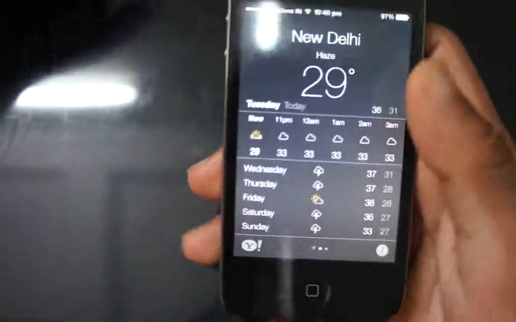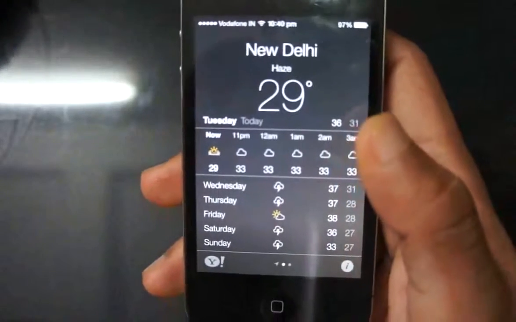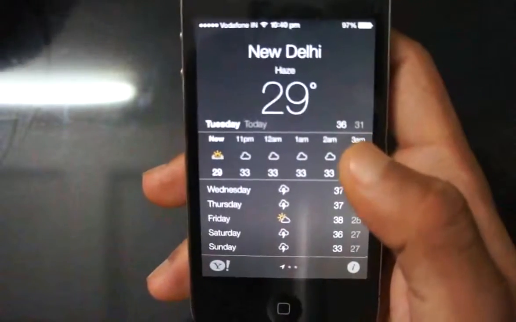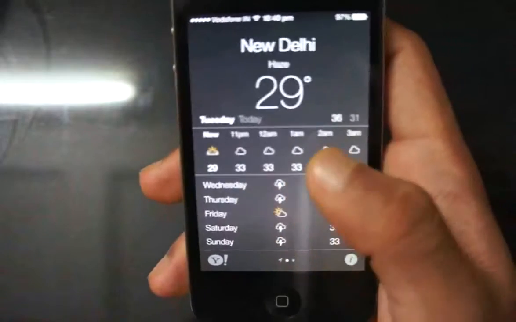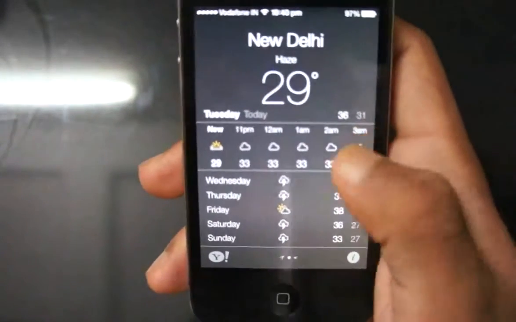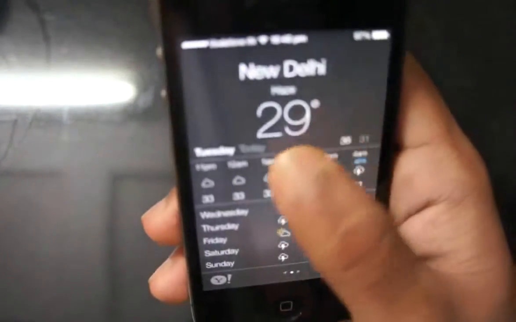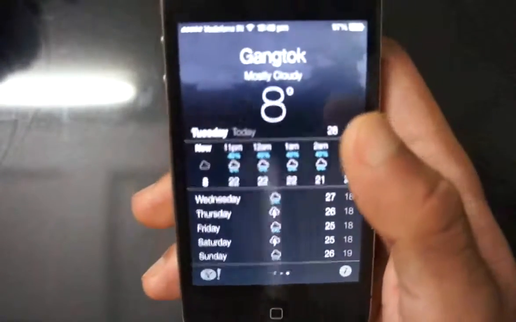Okay, here you go. Here's my current location. That's New Delhi. Swipe right. I've saved that New Delhi. Otherwise, it should be some other location. Then swipe right. That's another saved location.